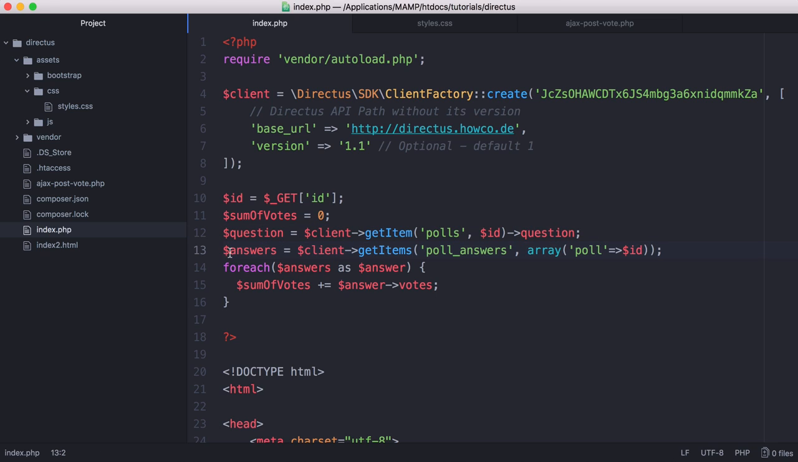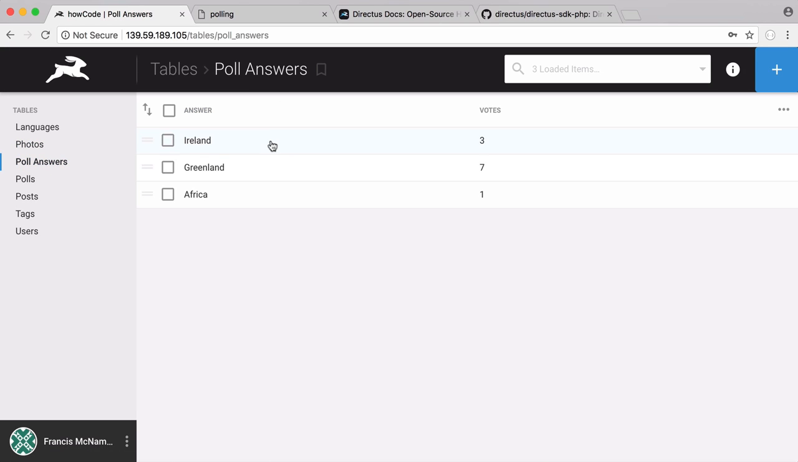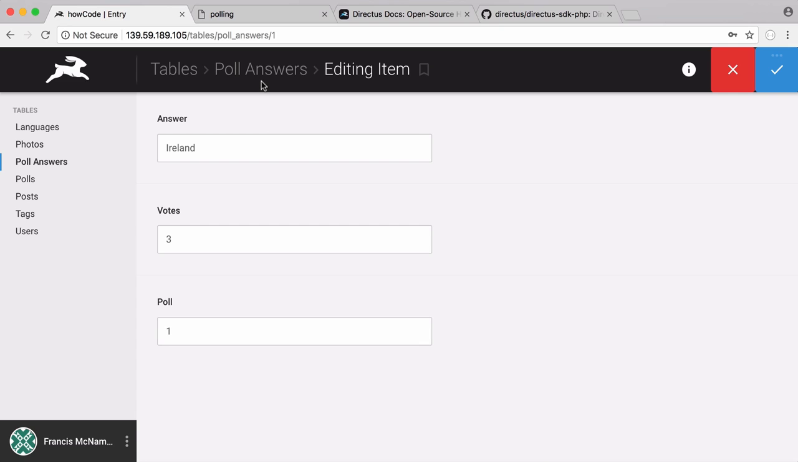And then what we do is we download the answers. So we use Directus's getItems method. We go to the poll answers table and we pass an array this time with the ID of the poll. So this just means we go to the answers table and we get all of the items where the poll column equals, in this case, 1.